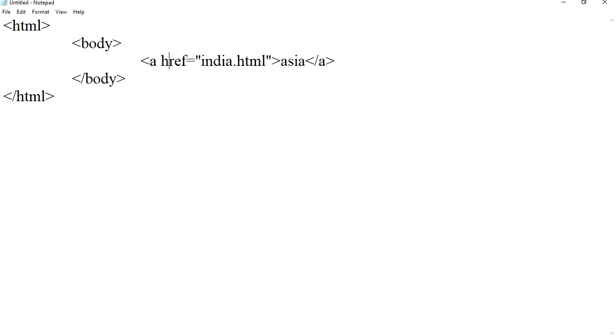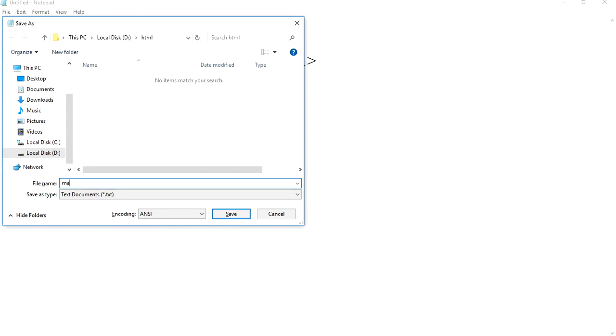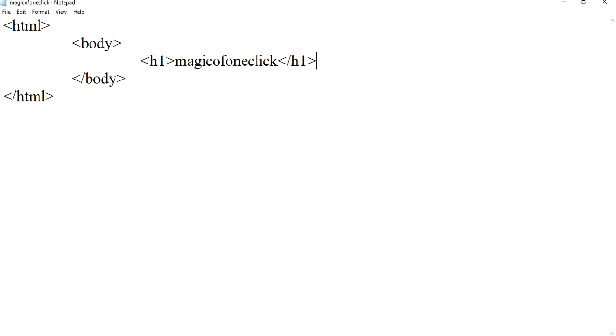Here also we will make the necessary changes. Here we will write the h1 tag, and here we will end the h1 tag. Now we will name it as magic of one click, and extension HTML and in all files.